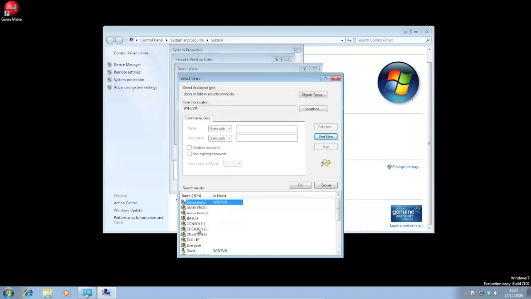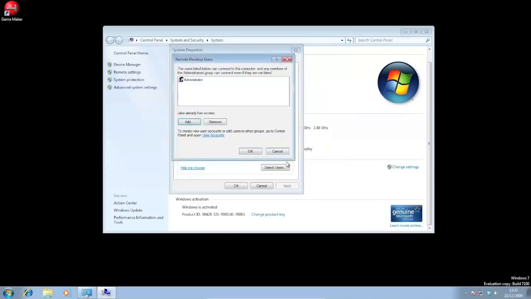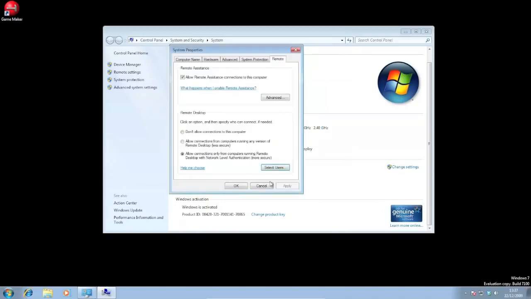You can then choose a user. I suggest just making a non-administrator account for this purpose. Just select it, click OK, OK, OK. Pretty similar in each version of Windows again to do that. And that should enable remote desktop connection to allow another computer to remotely connect to this one.